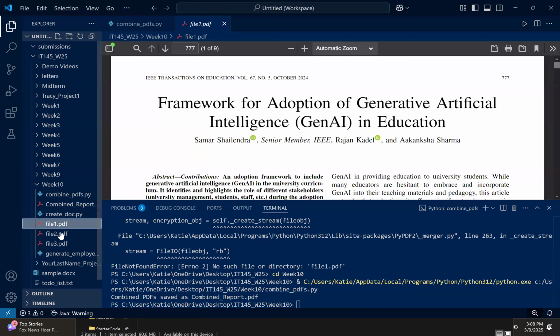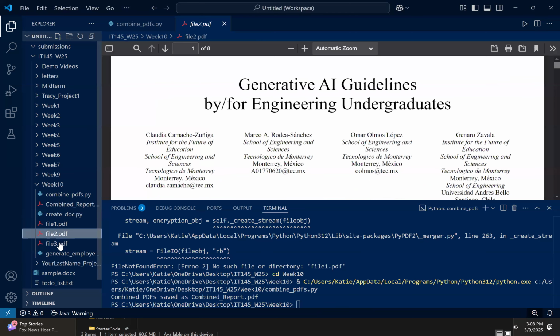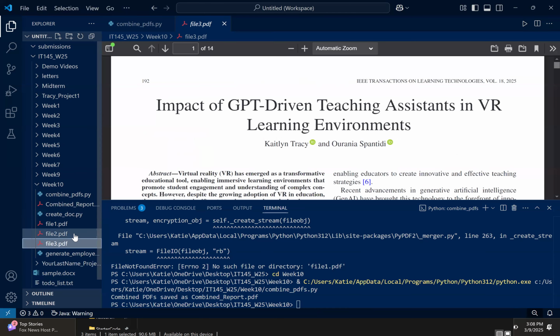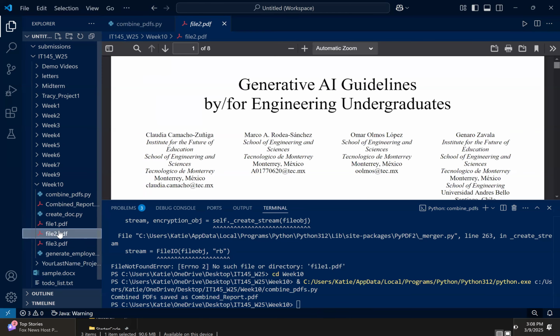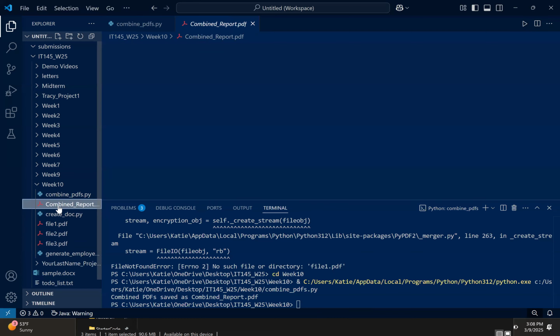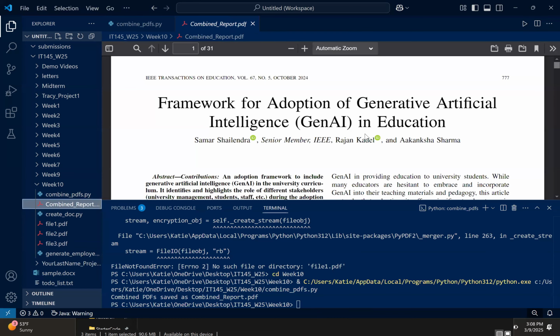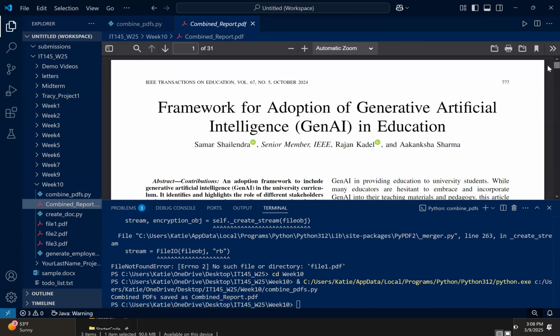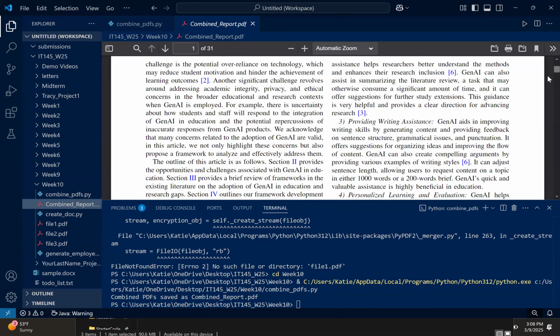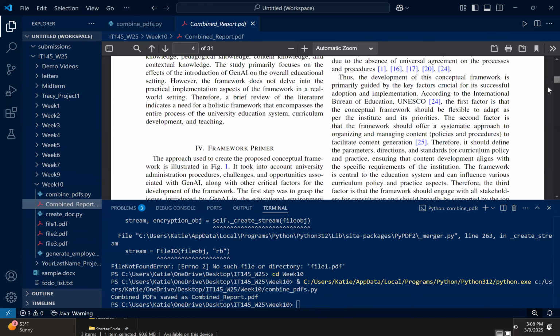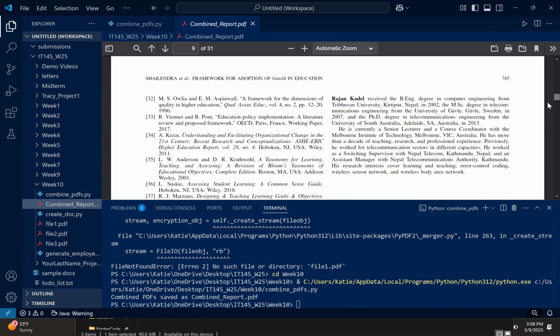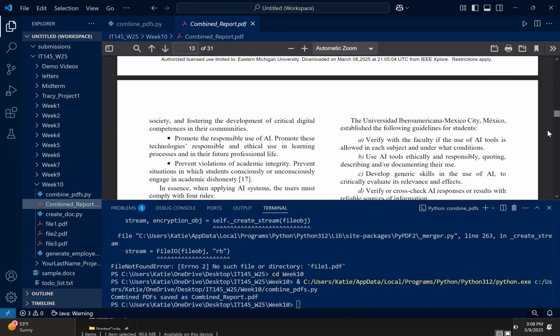So I just downloaded 3 papers from an IEEE journal. Shameless plug, one of them is mine. And then all 3 of those got appended to each other. So now I can scroll through this combined PDFs file, and all 3 of the papers are here. So this could come in handy.